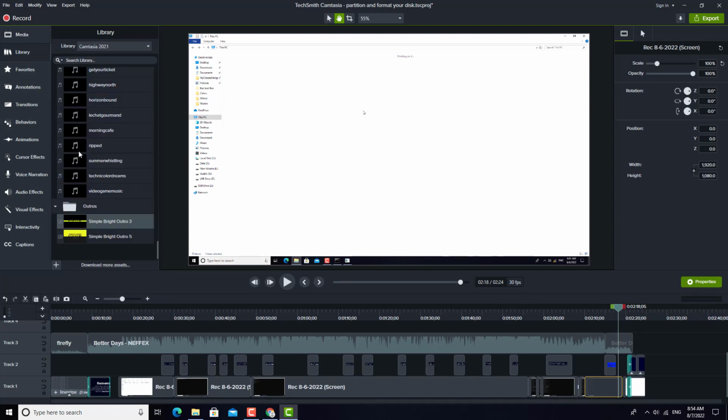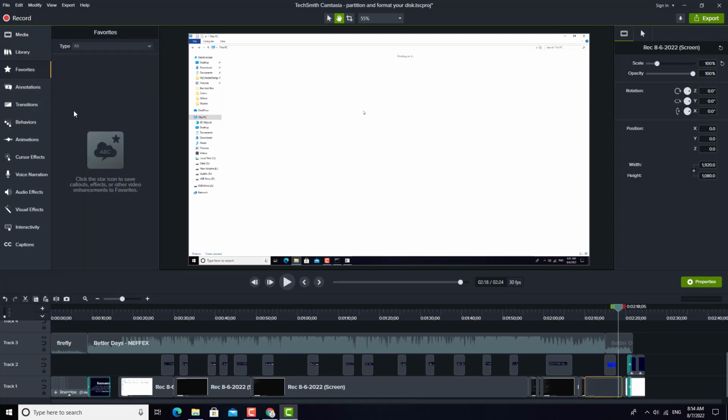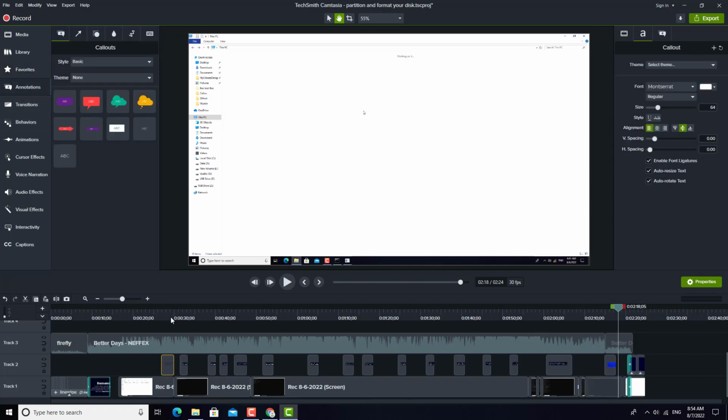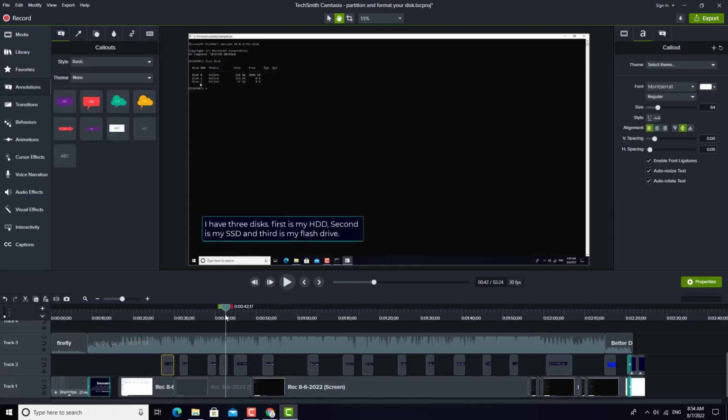Also, as we said, here we have our different libraries. Here we add our favorites. I don't have any favorite for this project, but it's okay. We can have annotations that I used here. Like here, you can see different annotations that I used. You can see different annotations that we have here. We can use each of them.